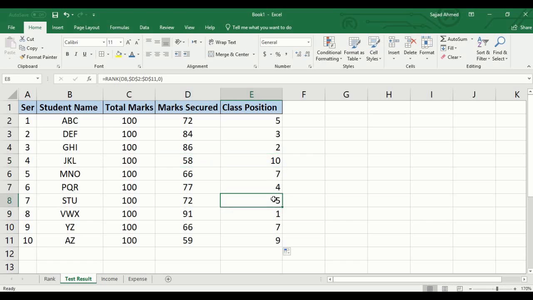Here you see the number 5 is repeated. Why? Because student number 7 and student number 1 both got 72 marks, so they got 5th position. And number 6 is missing because two students were at 5th position and the 6th one is skipped. This student number 9 got 66 and was 7th. So it has automatically ranked the students as per their class positions.